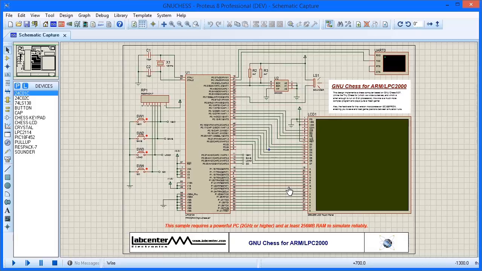This video covers the basics of the VSM simulation using Proteus as the debugger. This example is using the ARM LPC 2124 processor model and is running the GNU chess project. The firmware has been compiled using the GNU toolchain, which outputs an ELF-DWARF file set containing the debugging information.